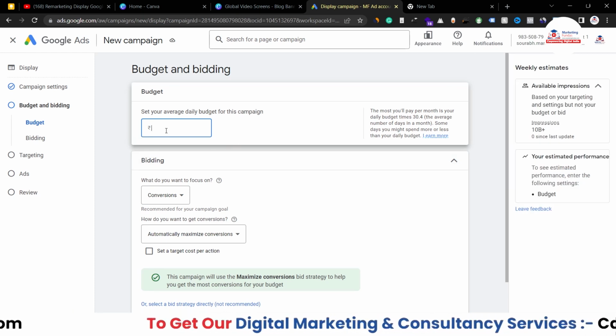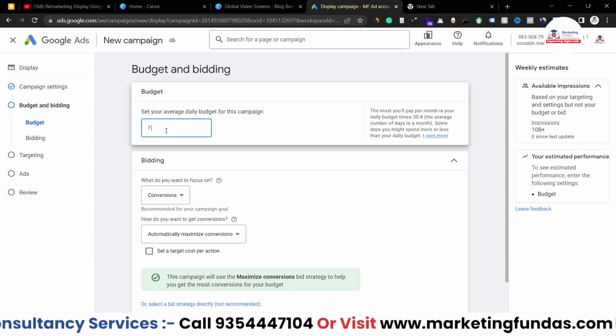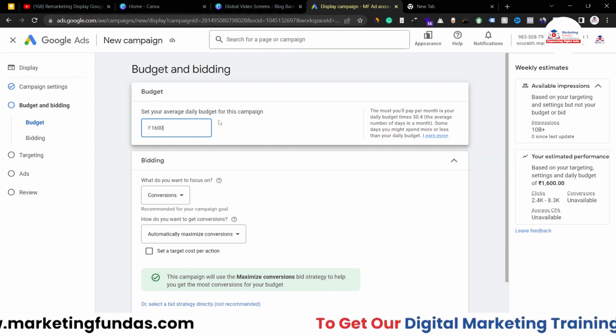Now here we have to select our campaign budget. So I'll be adding 1600, which is around $20 per day. This is my daily budget.